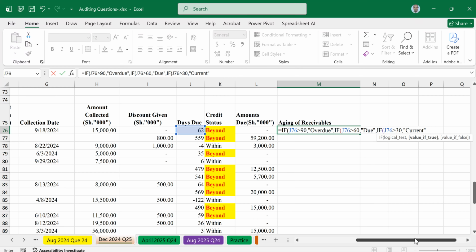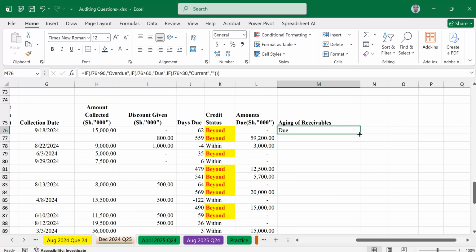Don't close the bracket yet, because we have the last one there. Close the quotation, comma, then bring the double quotation. What if it is less than 30? Then that will be empty. So we have three brackets open, and therefore you should also close with three brackets, enter, then drag down.